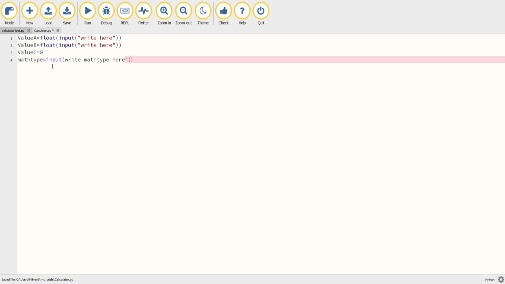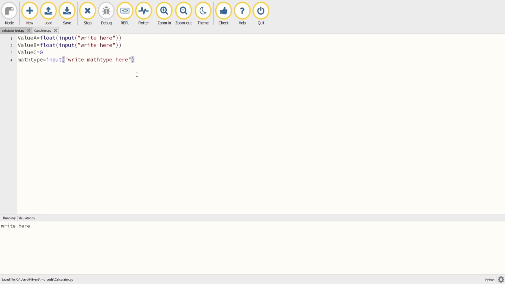So when we remember this, remember to write everything exactly as I do, or it won't work. So when we go here, right there, the first number, second number, and math type, press, and nothing happens here. That's because we have not yet calculated it.